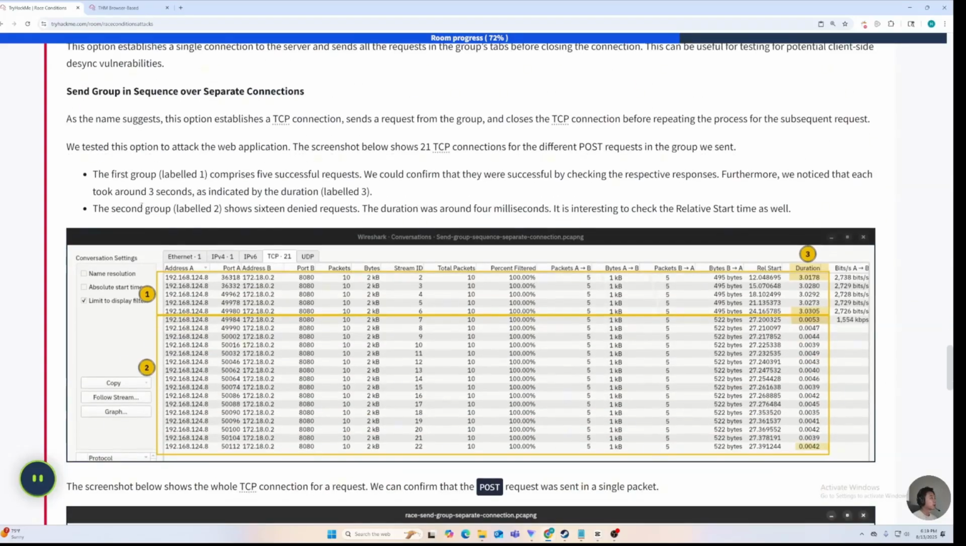The first group, labeled 1, comprises 5 successful requests. We could confirm that they were successful by checking their respective responses. Furthermore, we noticed that each took around 3 seconds, as indicated by the duration, labeled 3. It's right here. So these are the successful transactions, which took about 3 seconds.